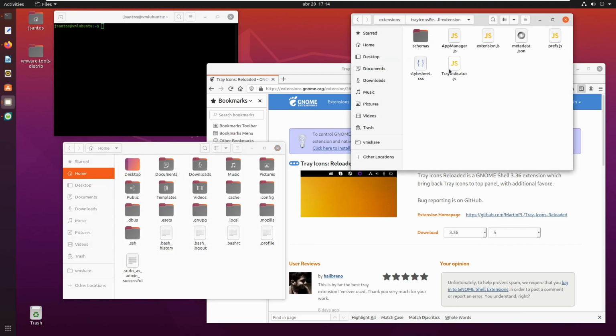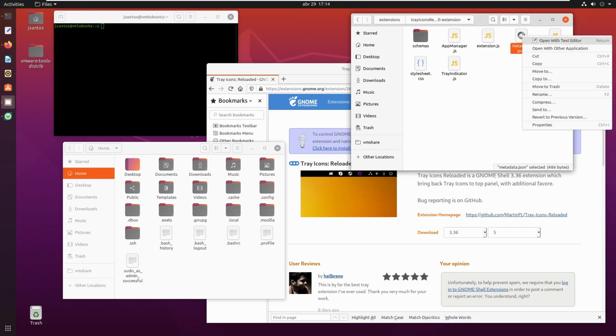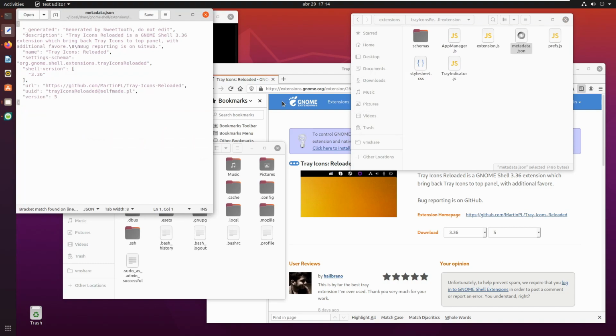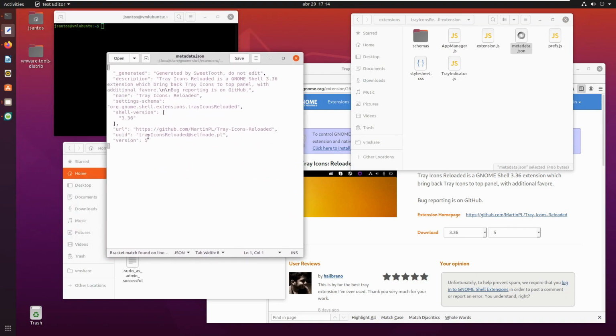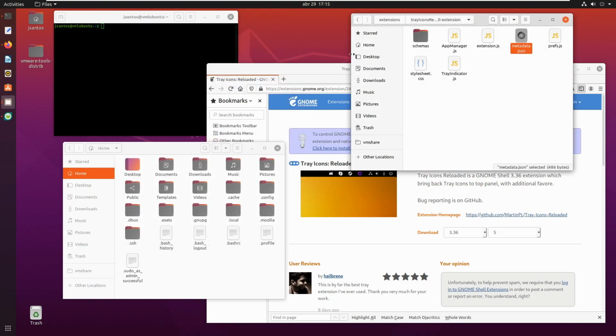Now I'm going to enter this folder, and I'm going to open this file, the metadata.json. I'm going to open it with text editor. What I need from here is this UUID. I need to copy this information from here. Control C to copy. I can close the file.